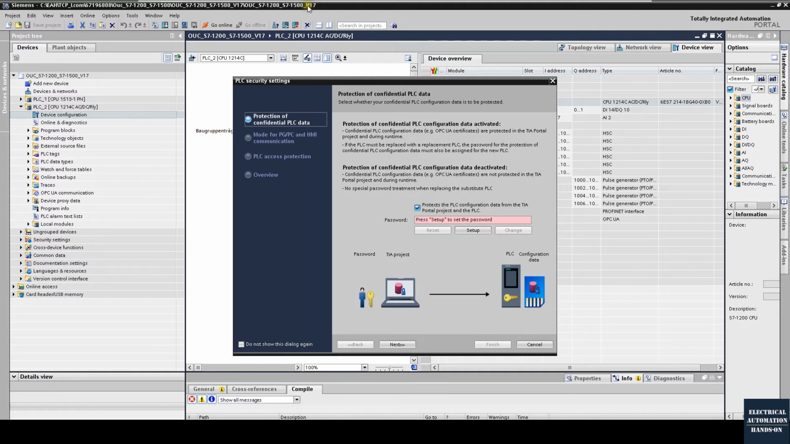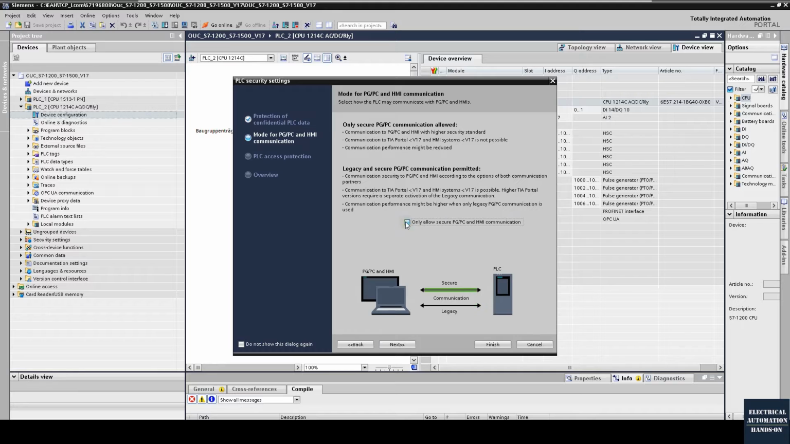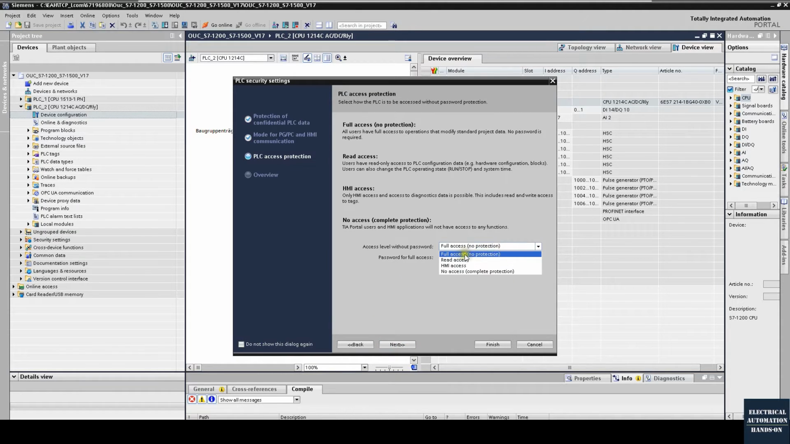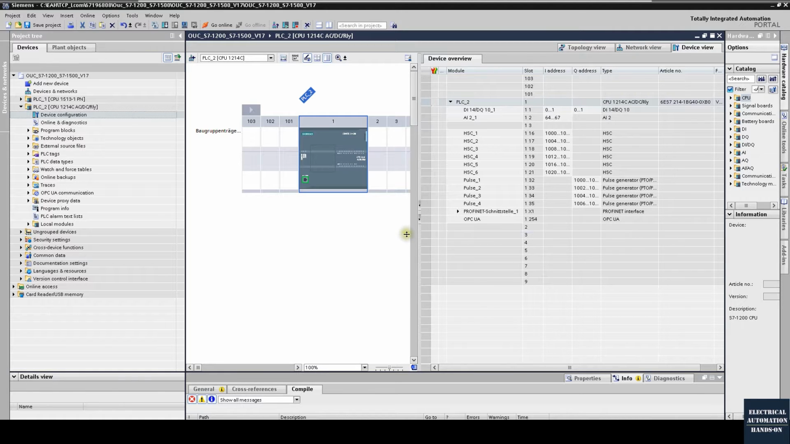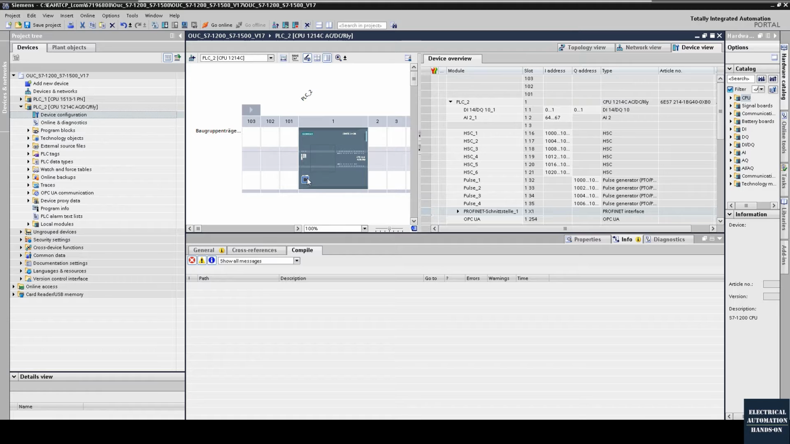And because I'm using version 17, this TIA Portal version 17 needs this wizard to go through this confidential PLC setting. So basically, I will open up everything. So do not protect this PLC, and I will allow everything, and I will do the full access. Okay, click OK, finish. And then double click this Ethernet port.